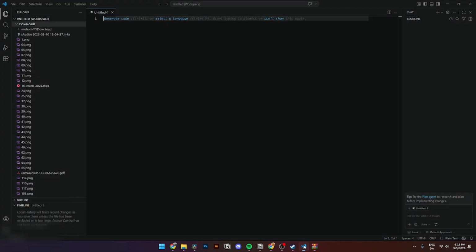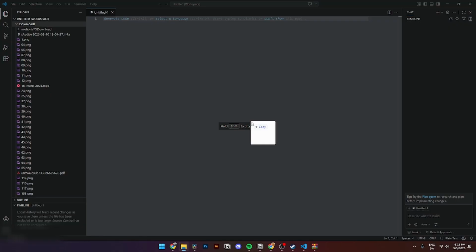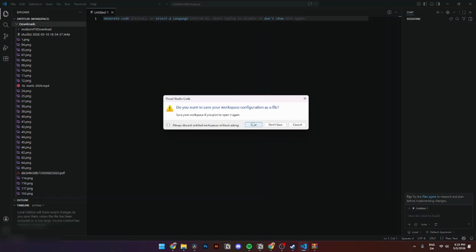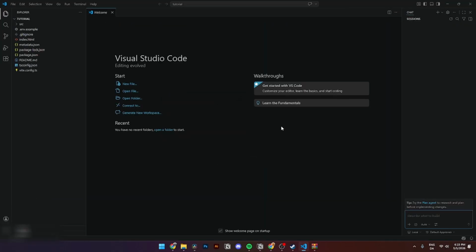From here, you'll need to open up VS Code, like so. And from here, you'll need to find the specific folder inside of your computer and just drag and drop it over to VS Code, like so. And then you can click Don't Save, like so. And as you can see over here, trust the author.